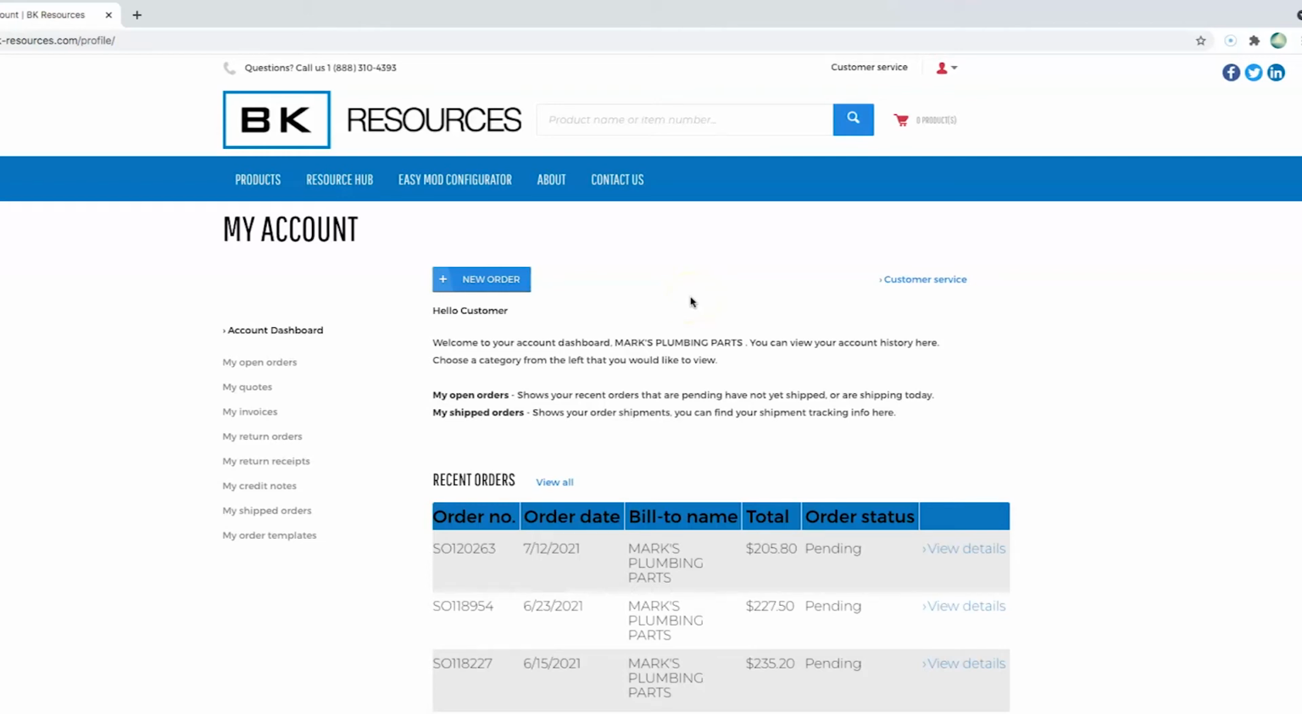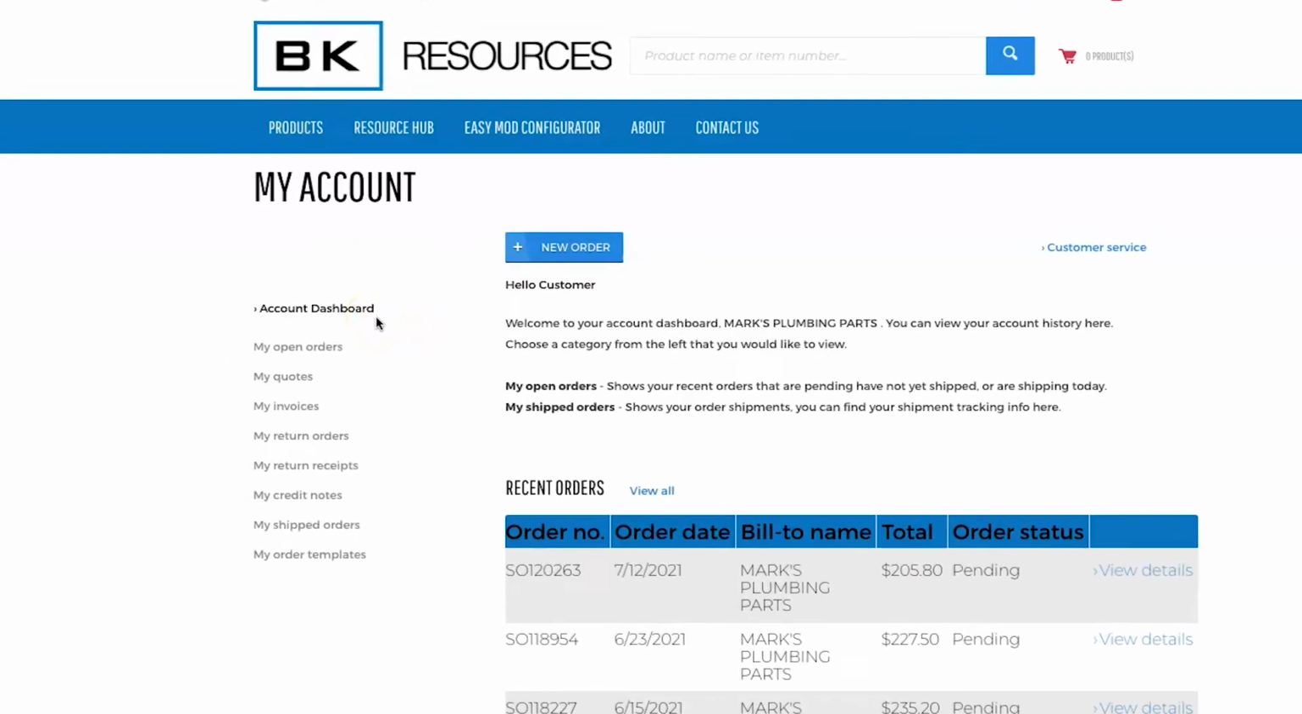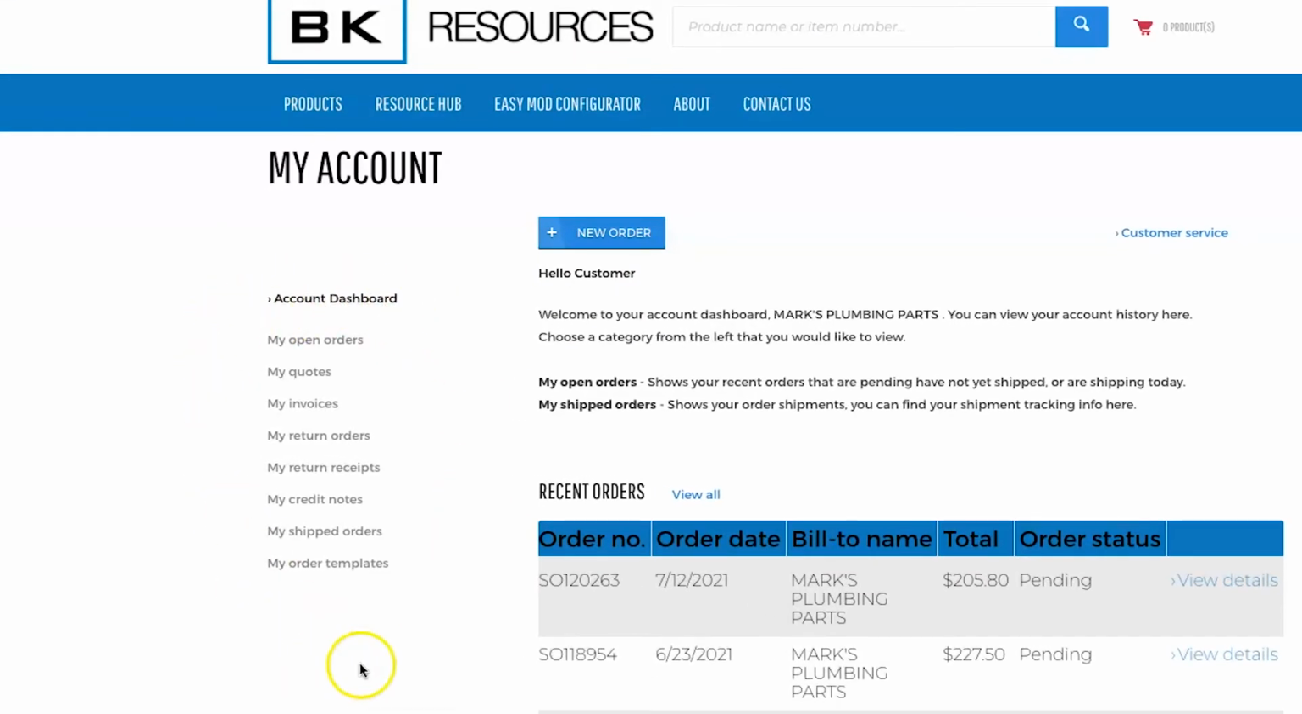This is your account dashboard. From here, you can access the different types of information, which are shown to the left of your account dashboard. They are My Open Orders, My Quotes, My Invoices, My Returns, My Credit Notes, and My Shipped Orders.